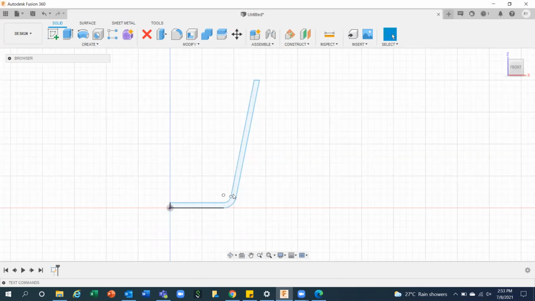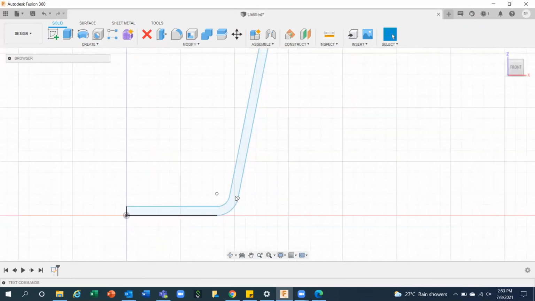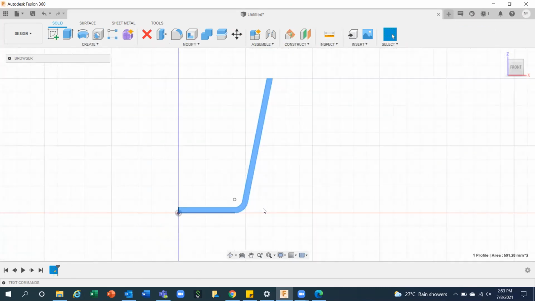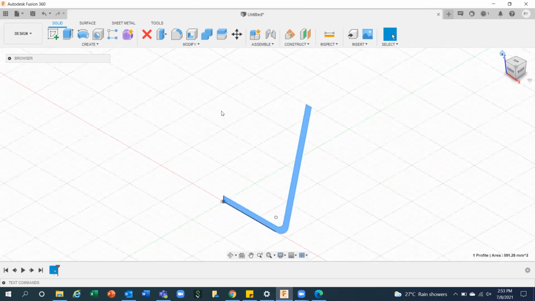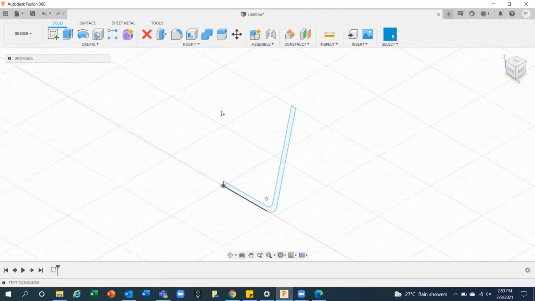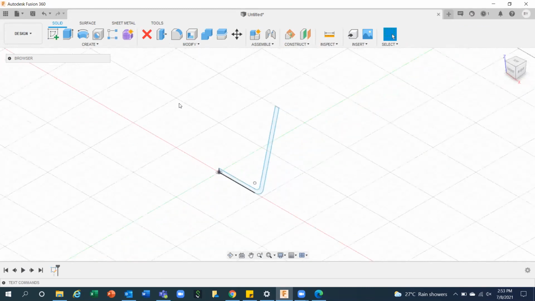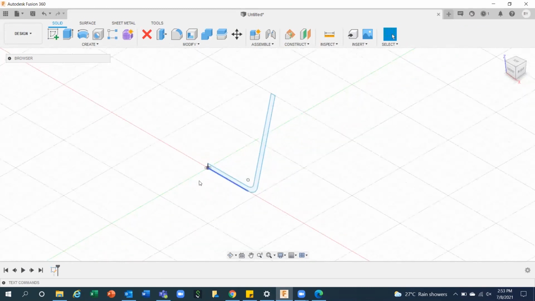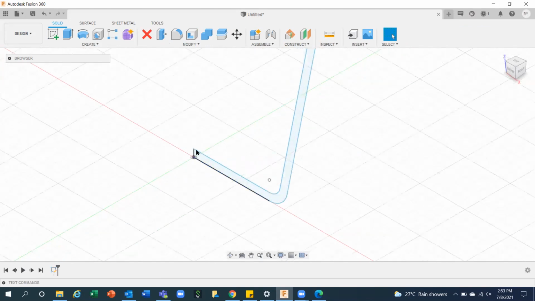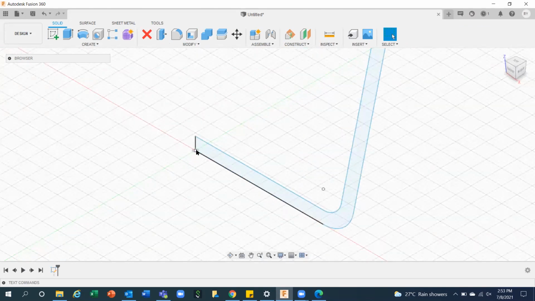Now you can see the moment I select my profile, it is turning blue, which means my profile is closed and I can perform any operation. Sir, you said something about this black line. If it is black, what was that, sir? Fully constrained, because this line is automatically fixed with the origin. This origin is the point which is automatically fixed. The lines connected to the origin automatically turn black, which means these lines are fully constrained.